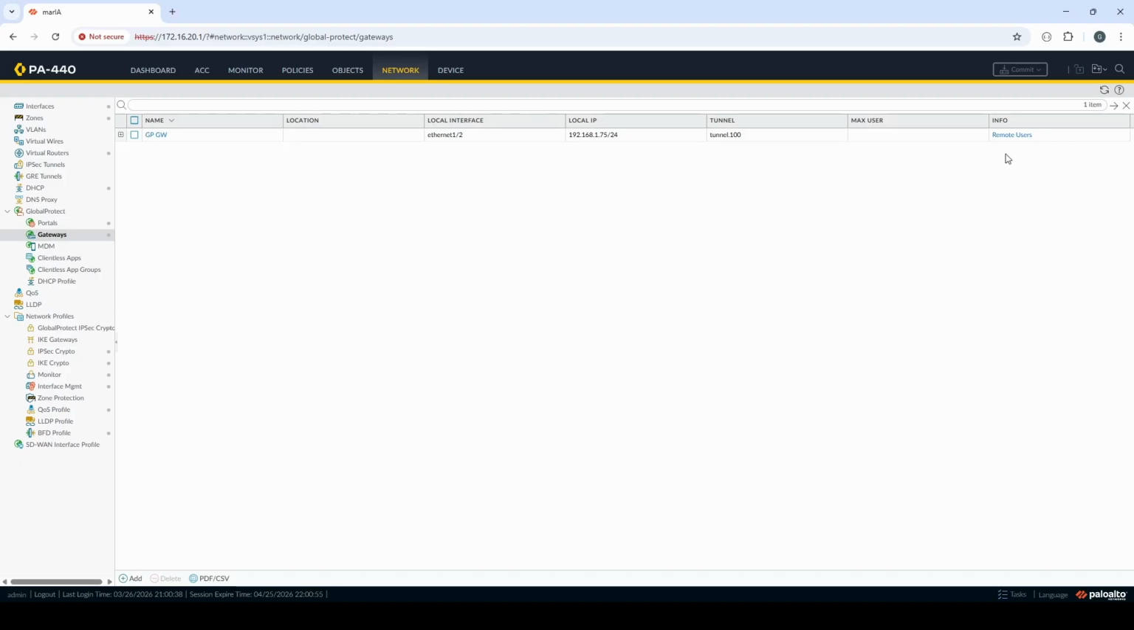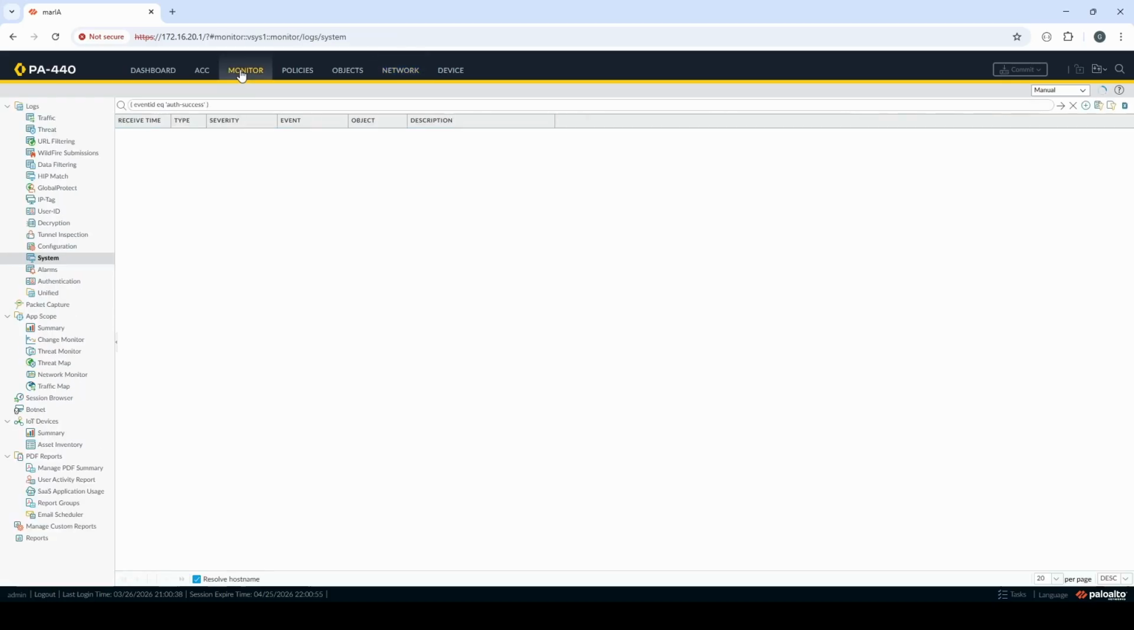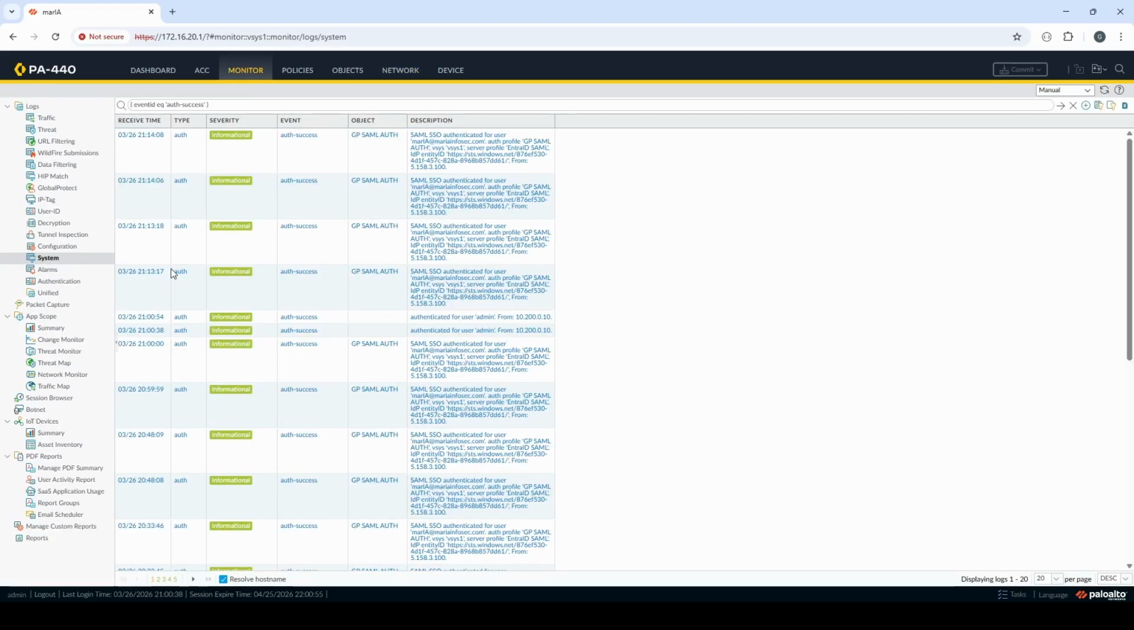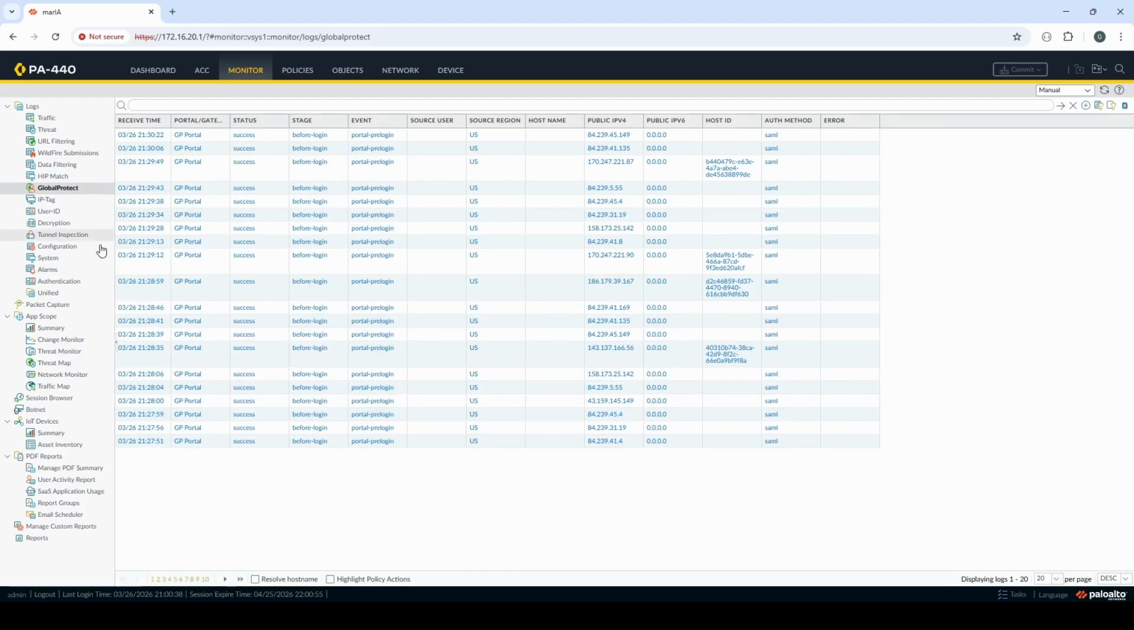Go to Network, GlobalProtect Gateways, Current Users. You should see your test user listed with their UPN and a tunnel IP address from your 10.200.0.0/24 pool. Go to Monitor, Logs, System. Filter for GlobalProtect. You'll see authentication events, tunnel establishment events, and any errors. If SAML is failing, look for authentication failed entries. The detail field will tell you whether the failure was at the IDP level or the firewall level.